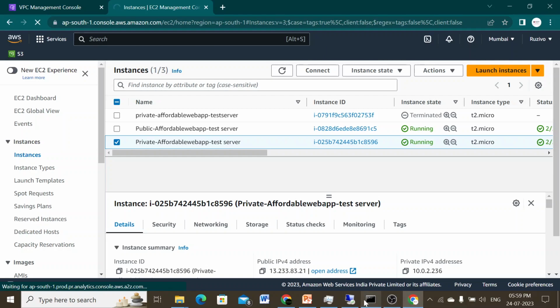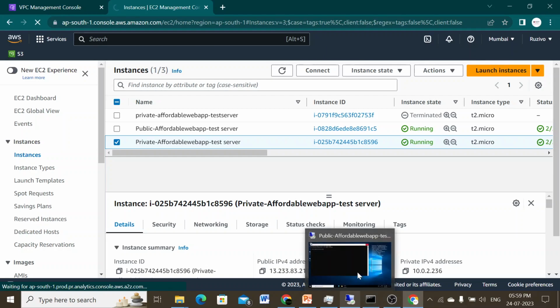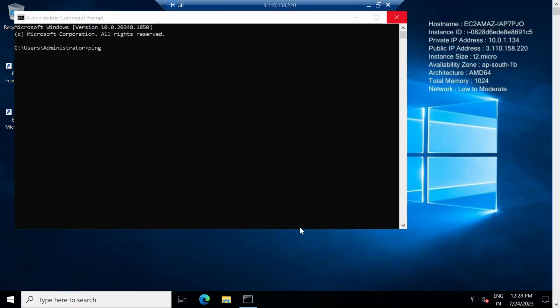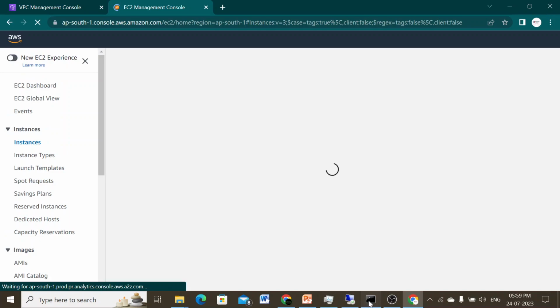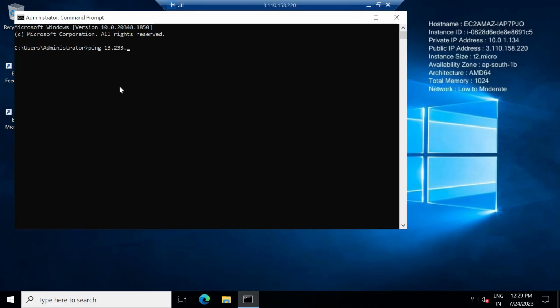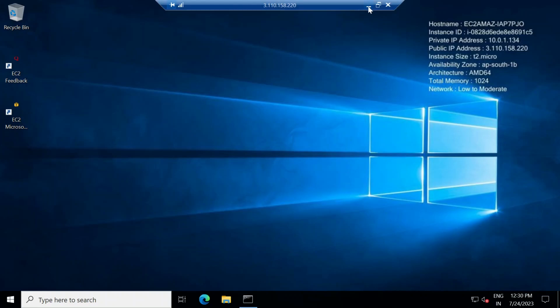13.233.83.21. Thirteen dot 233.83.21. 83.20. If you are able to ping from here, it's not. Maybe the IP address is incorrect.